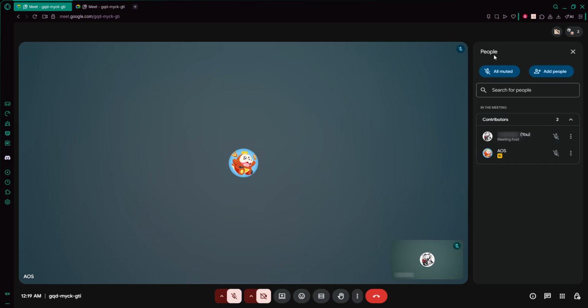Now that the people panel is open, you can view the participant list. This list shows everyone who's currently in your meeting. You'll usually see their name and sometimes an avatar, profile picture, or initial. You'll be able to scroll if there are more participants than can fit on the screen at once. This is where you can quickly scan the list to confirm who has joined.